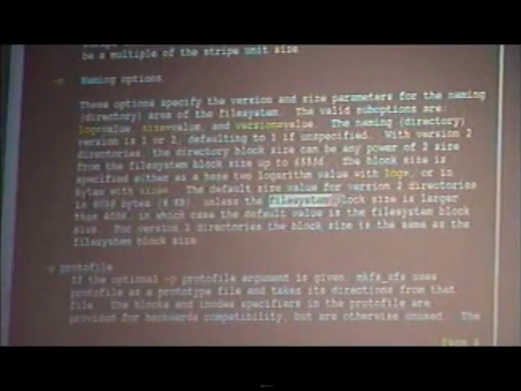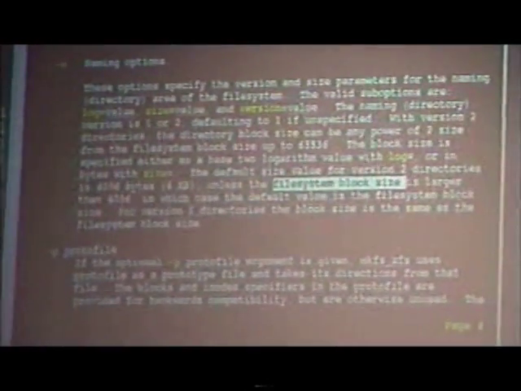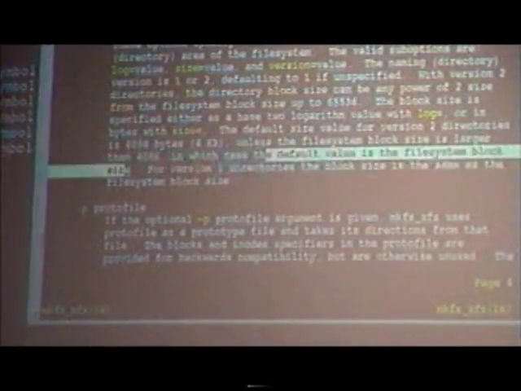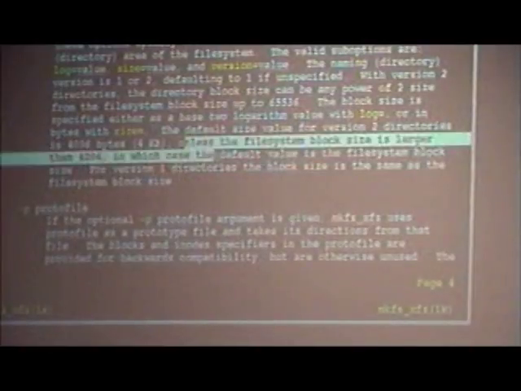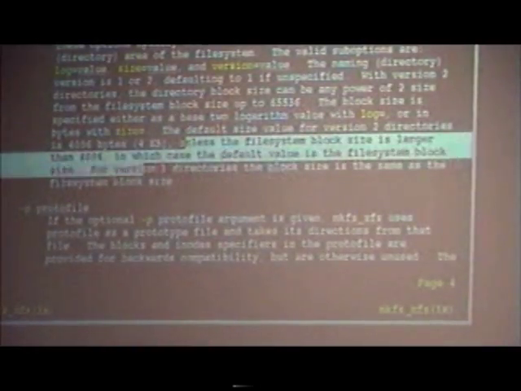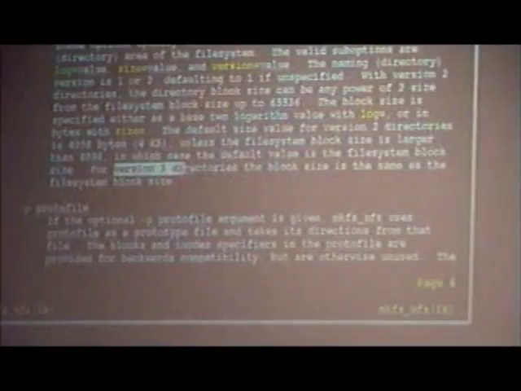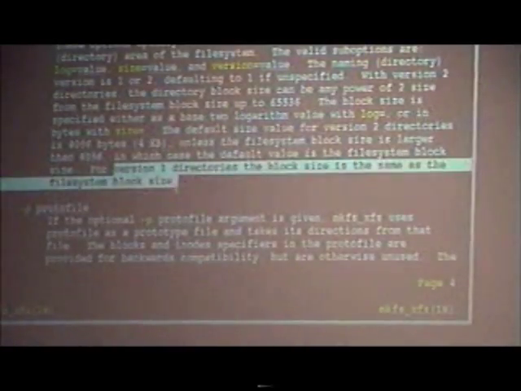It also mentions that the block size for the data can be larger than 4096, the default value for the block size. That's good. So as I raise one, the other goes up too. You're able to separate them out. In version 1, the directory block size is the same as the data block size. Hopefully I haven't talked myself in a circle.